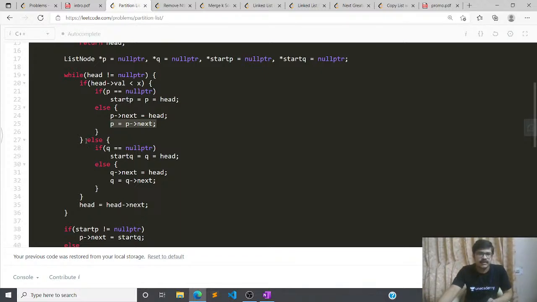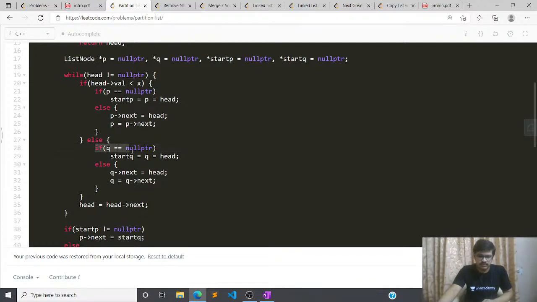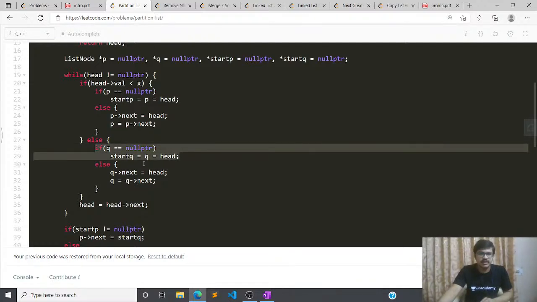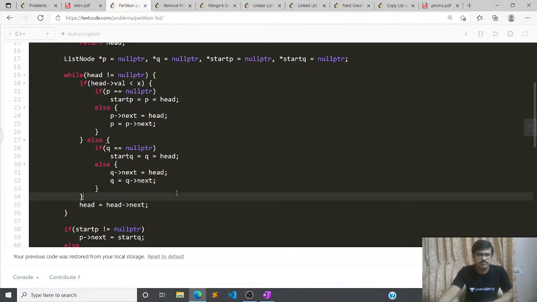Otherwise, if it is greater than or equal to x, we do the same thing with the second list q, okay? So if q is null, make start q and also q point to the head. Otherwise, append this current node head to the end of the second list. q next equals to head, and update the q pointer to point to the last node currently. q equals to q next.